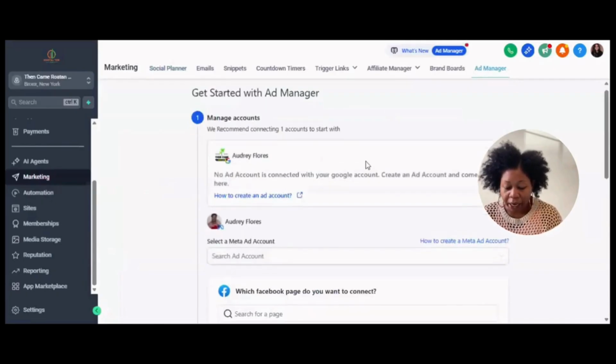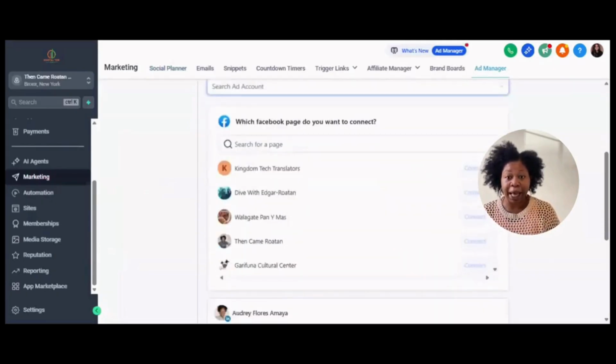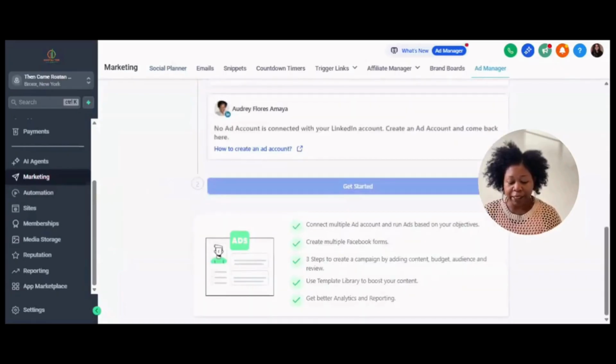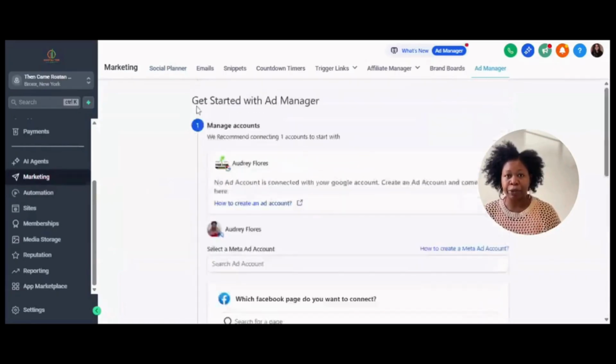Ad manager allows you to create your Facebook ads from here. And I want to point something out about ad manager real quick. I'm not going to go too much into detail, but yes, you can set up your ad manager and do ads directly through Facebook. But over here with Go High Level, you're able to take those Facebook ads to the next level. And one of the ways you can do that is by creating retargeting ads.